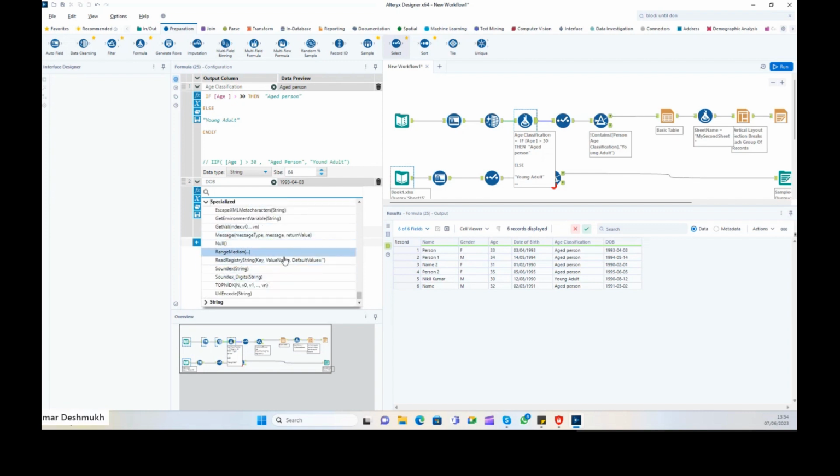Specialized, nulls, range, median. We will discuss it later. String means contains; just now we have discussed contains. Count words: if you pass "my name is Nikhil Kumar", it will just count the words within a sentence. Ends with: if you check whether "my name is Nikhil Kumar" ends with "Kumar", it will return true.